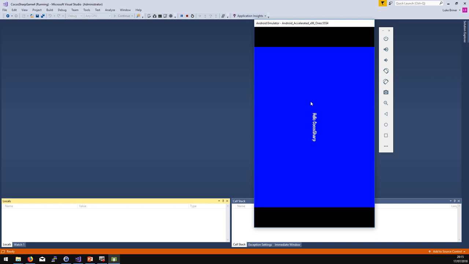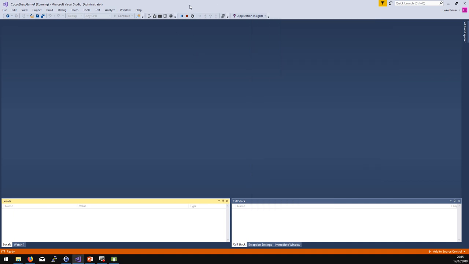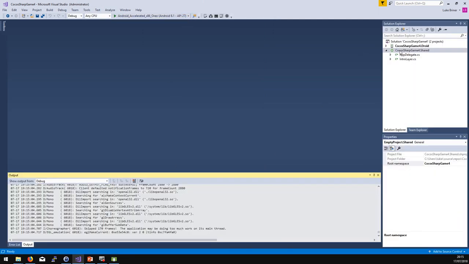So the first thing that I'm going to look at in a bit is maybe a bat and ball game, a bit like Arkanoid. So we're going to want this to be in portrait. So don't close this, because if you close it, it takes ages to close and then sometimes ages to open. So just stop debugging here in Visual Studio, and leave that running.